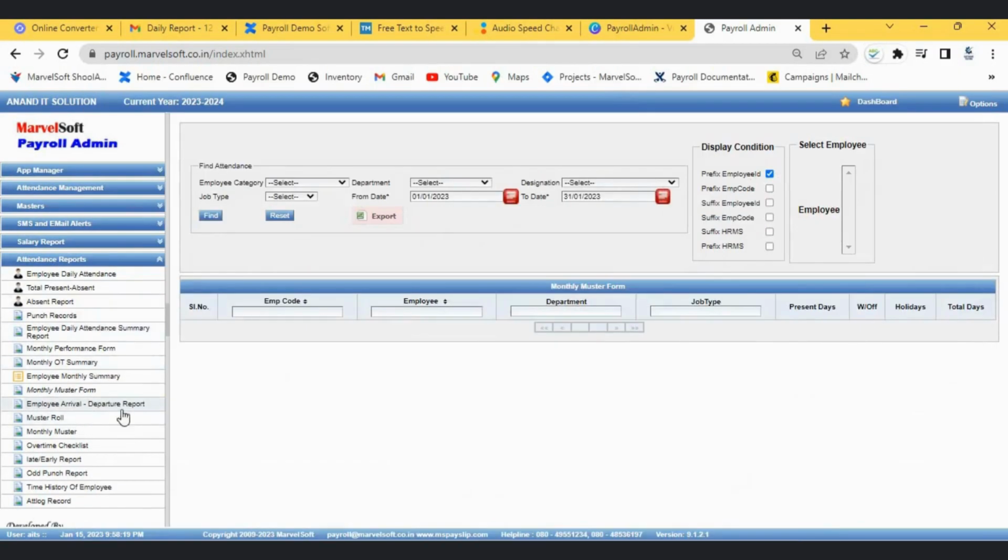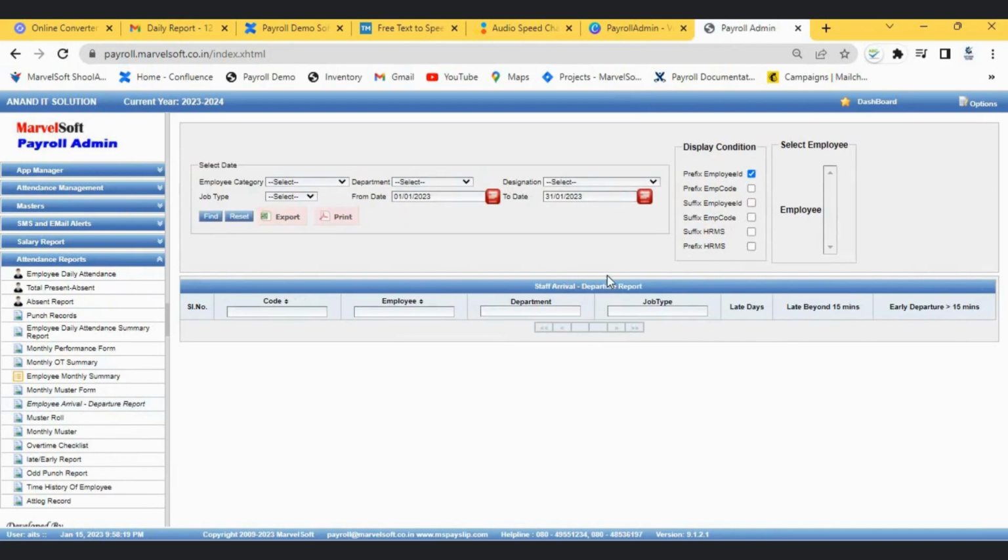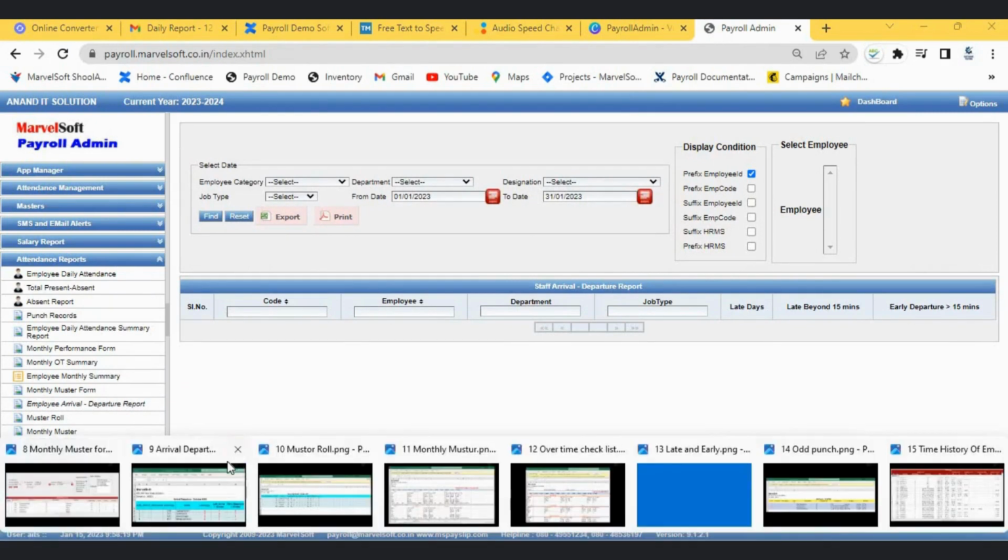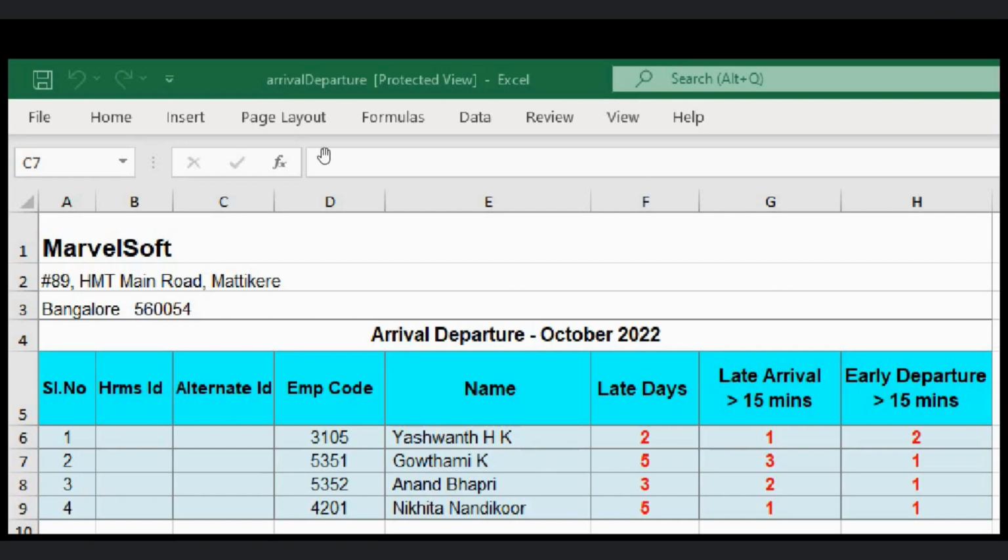Employee arrival departure report. The user can see the employee's arrival departure report in this menu. You can also have the option to download Excel by clicking on the Export button. Here is the Excel report. We can see details about employees' late arrival report.